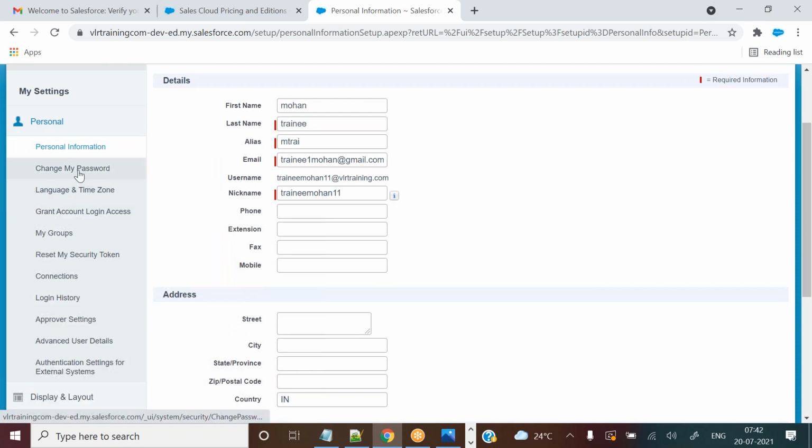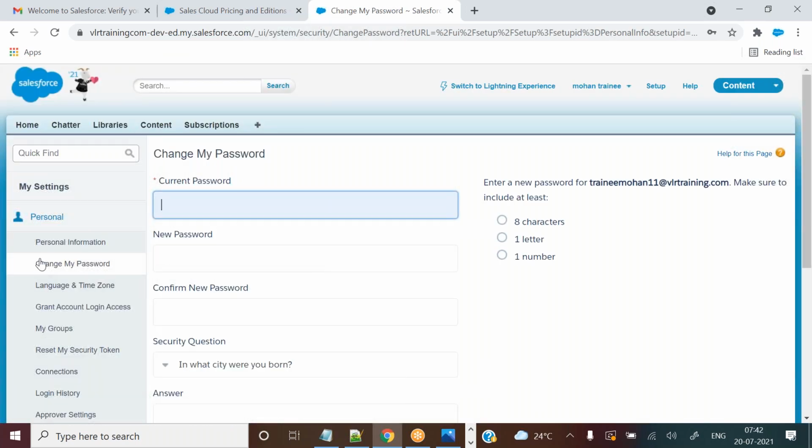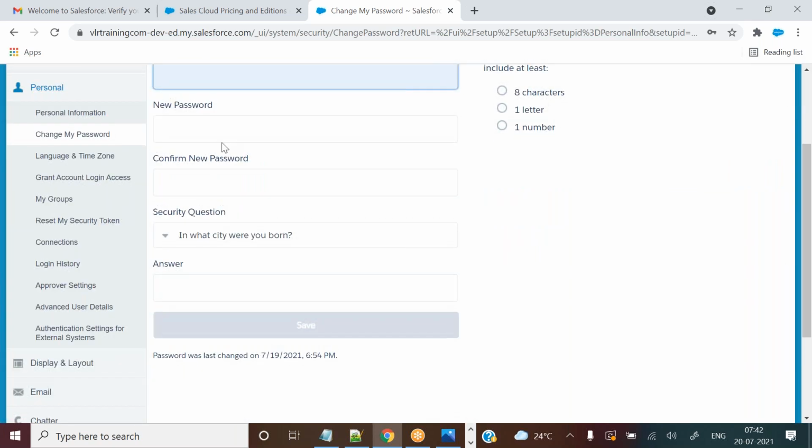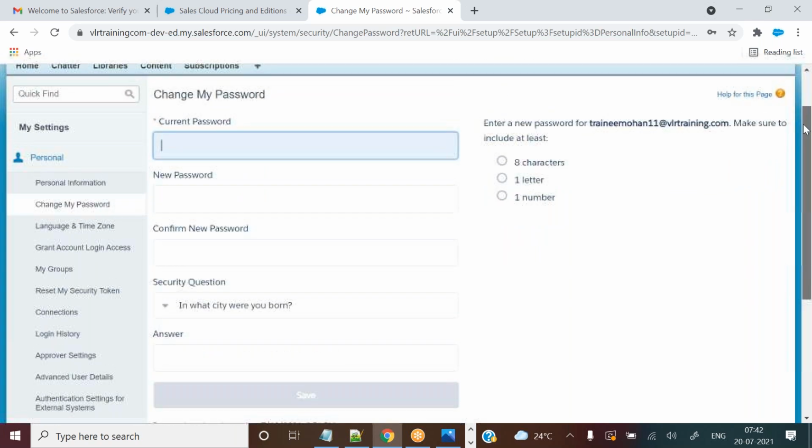If I want to update my password, click on the change my password link on the left side. So come to personal, and on the left side you can see change my password over here. Change current password, that means the old password which I have already given, and the new password.